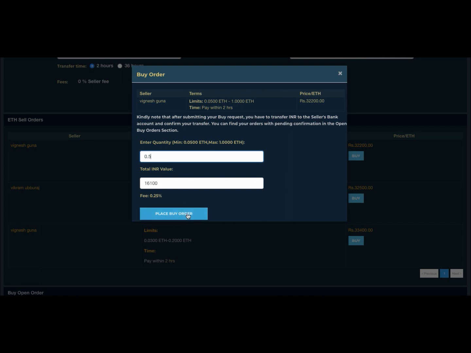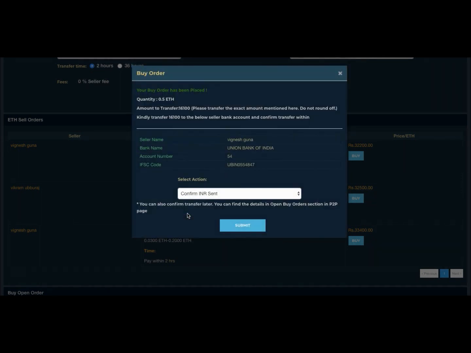Once I place the buy order here, I get my confirmation screen. It says that I placed an order for a quantity of 0.05 Ethereum and I have to transfer an amount of 16,100. Now I have to quickly make this payment. Let me just go to my bank account. Let me add this seller.